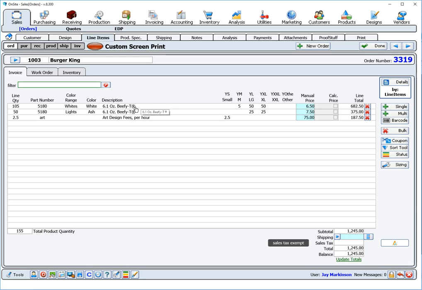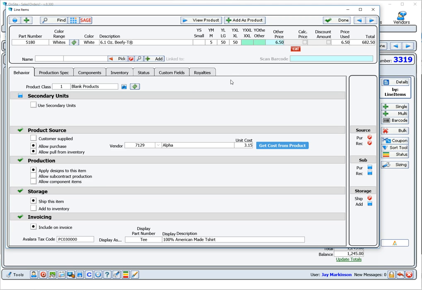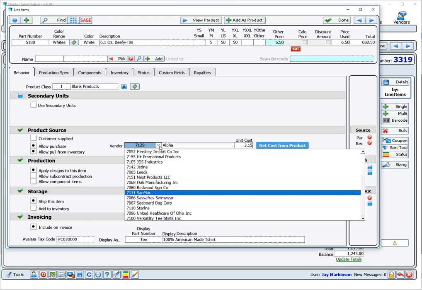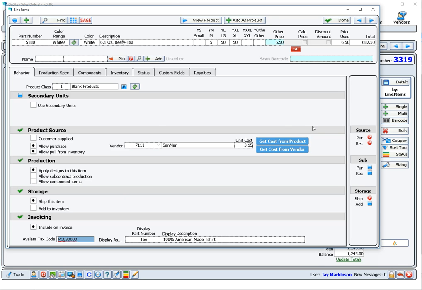So I'm going to select my first apparel item, which is a white t-shirt. And notice we have a different vendor from SanMar specified here, and the only option we have is get cost from product, which means get the cost from our database. That's not a real-time connection. I'm going to change this to SanMar. And now you get an additional button, get cost from vendor. And that's going to connect to SanMar and retrieve our prices. So let's click on that.